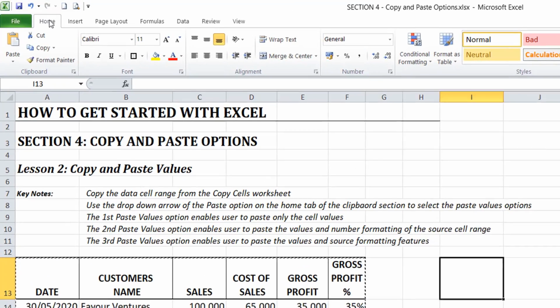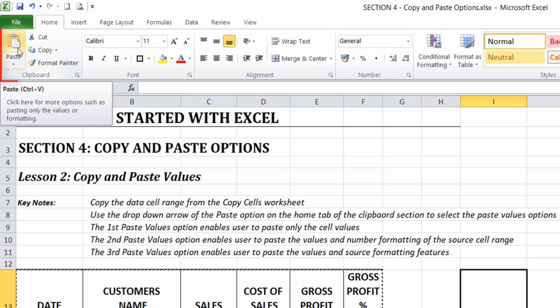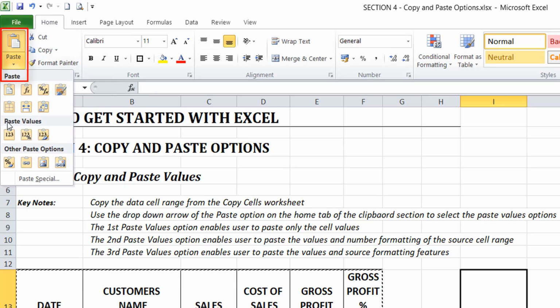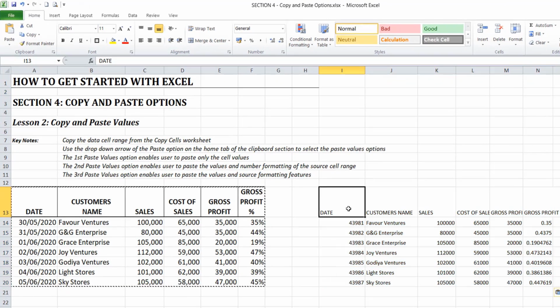You go to your Home tab. Under the Clipboard section, click on the drop-down arrow of the Paste button. There's a drop-down arrow, just click on it, and here you go. This is the paste value section, and you can see we have three options. We'll be using the first option, which is values only. So I'll go with this. Right, you can see the effect.